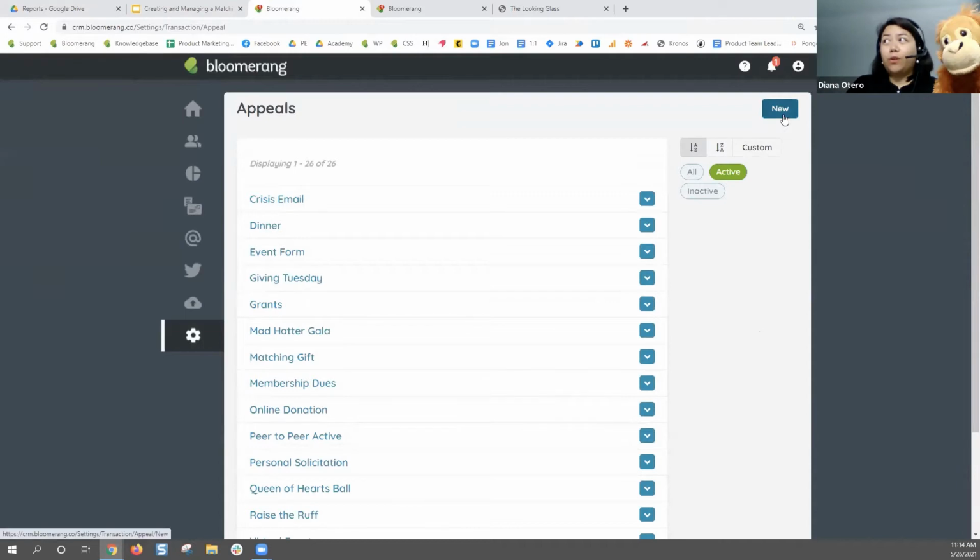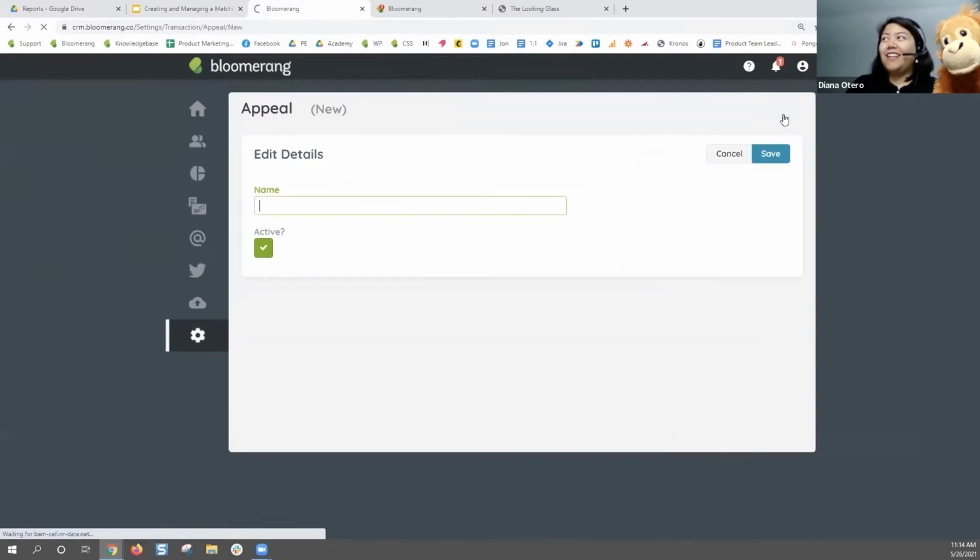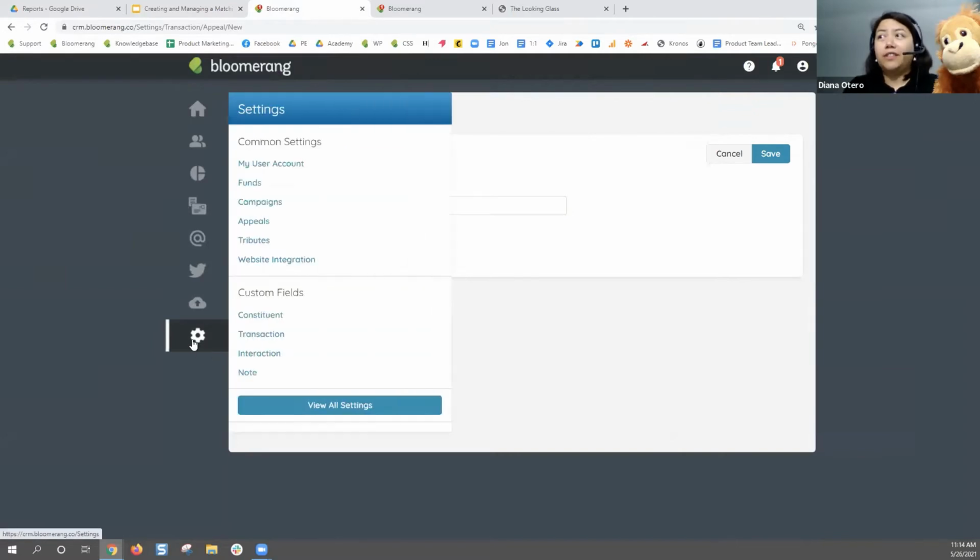If you don't have one yet, it's very easy to create one. Just click the new button, type in matching gift or however you would like to call it, and then click save. I'm going to type that in here. I'm not going to save it since I already have it, but once you click save, it's now available to use throughout your database. Next, we'll take a look at custom fields.